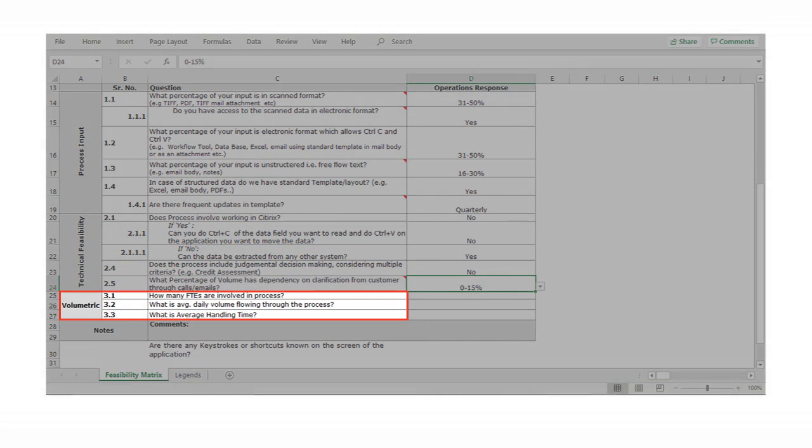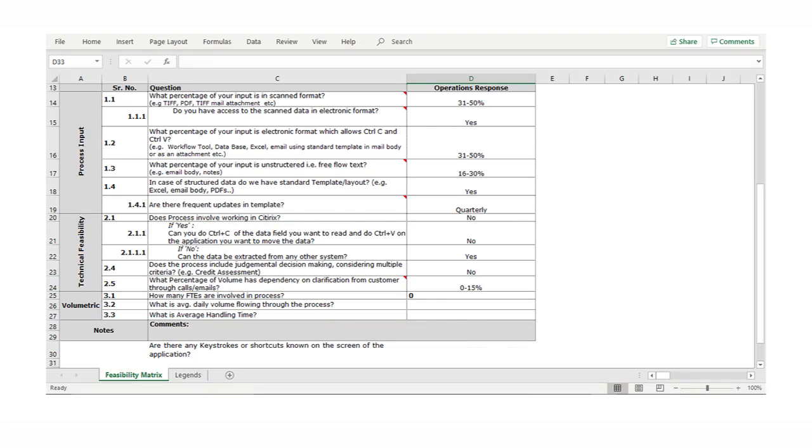Finally, you have the volumetric questions. Type the number of full-time employees involved, the average daily volume flowing through the process, and the average handling time.